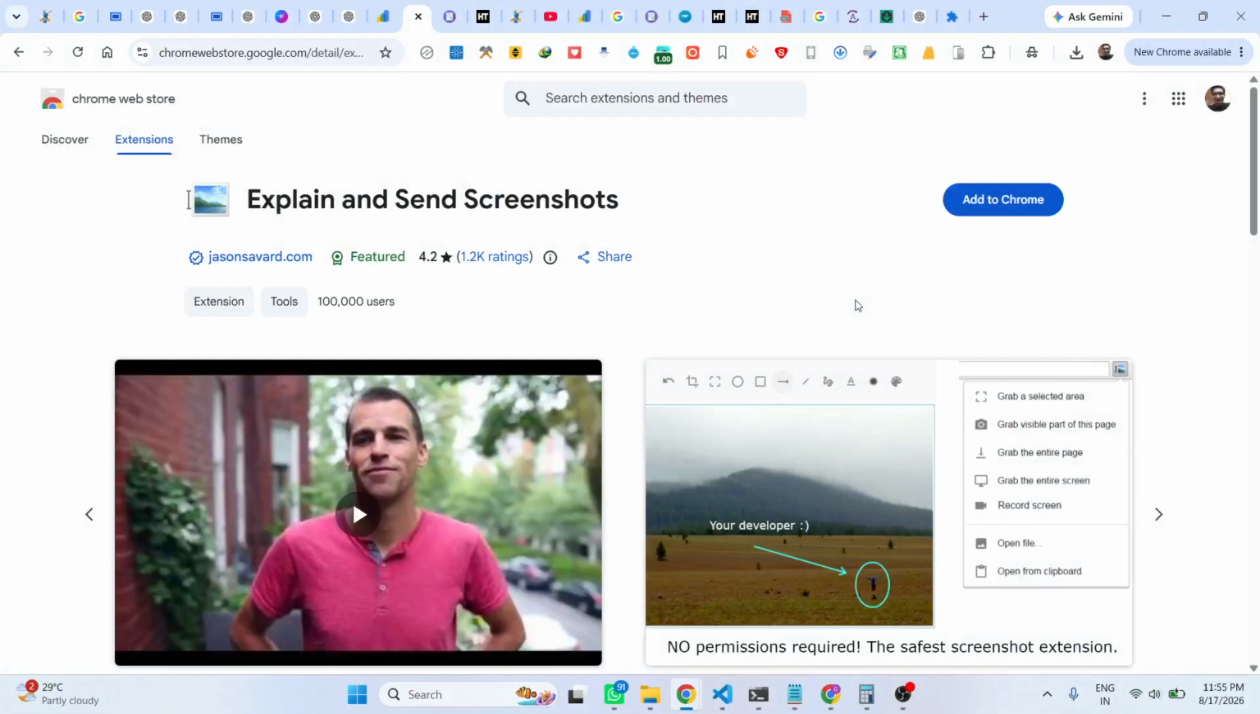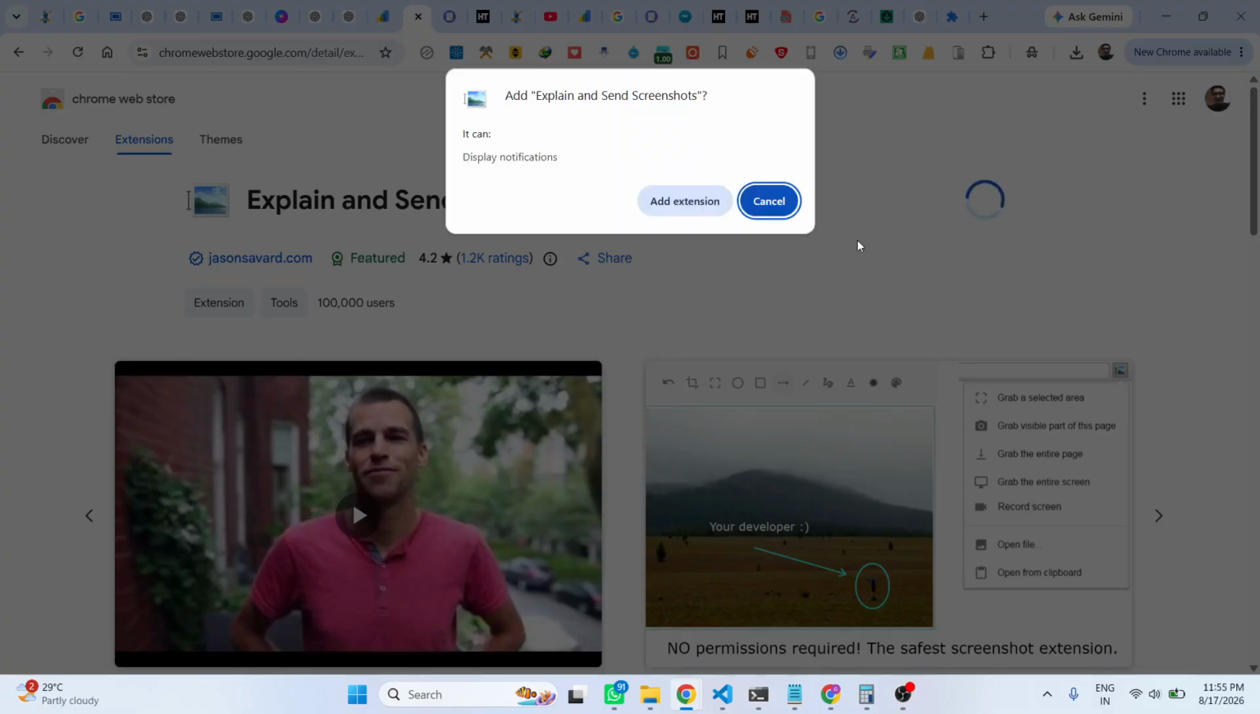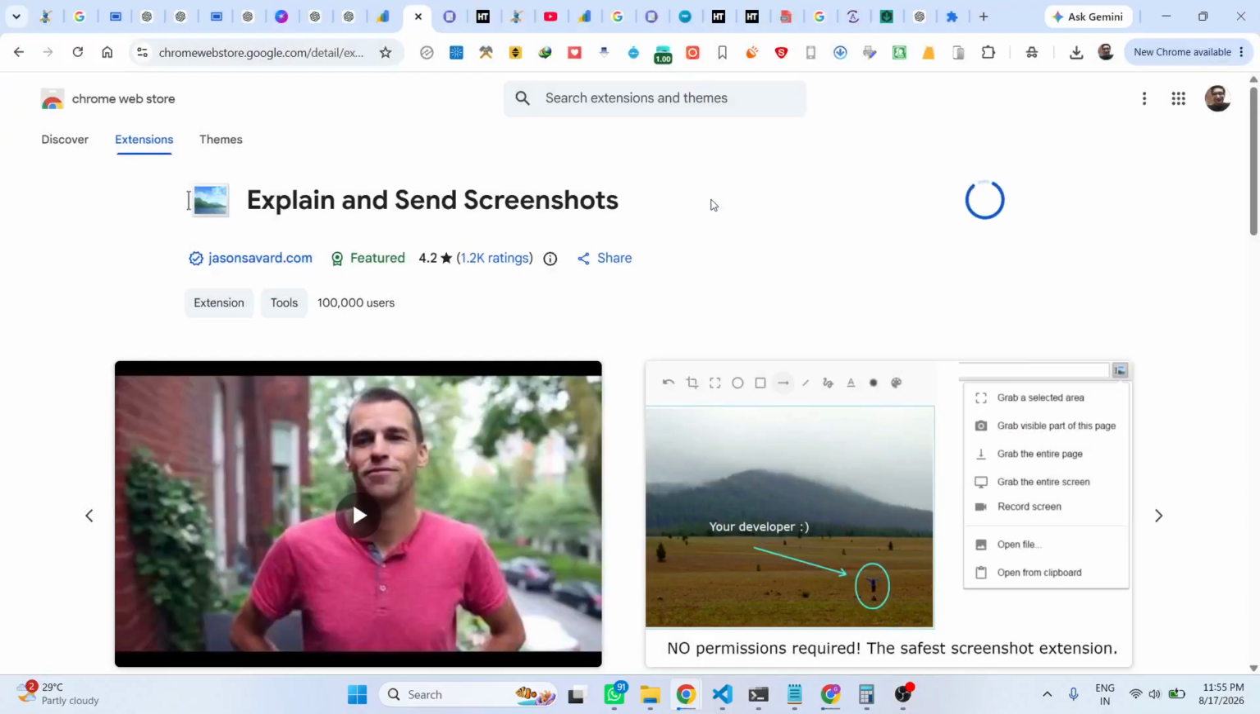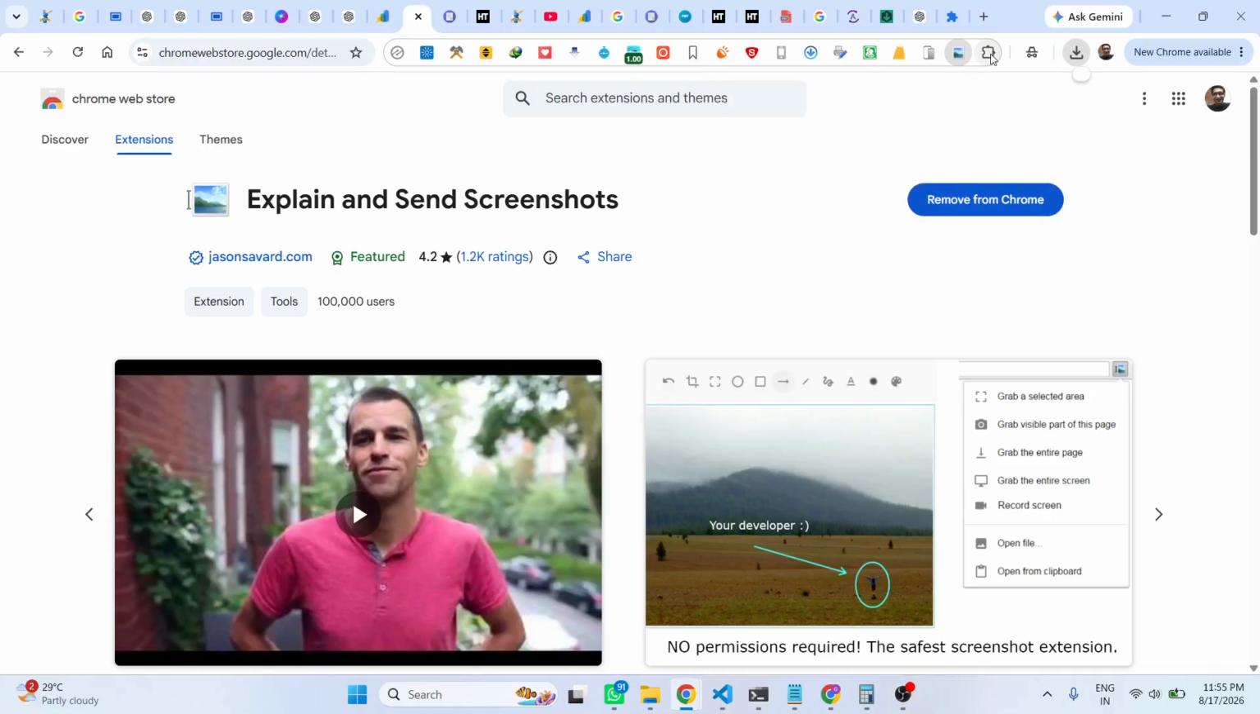You can actually capture video, image, everything, and it has a fully fledged editor as well. So you simply add this extension to Chrome. Once it is successfully added, the icon will appear right here. So let me just activate this.